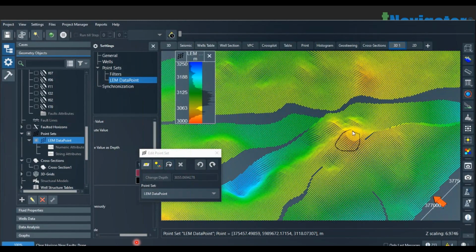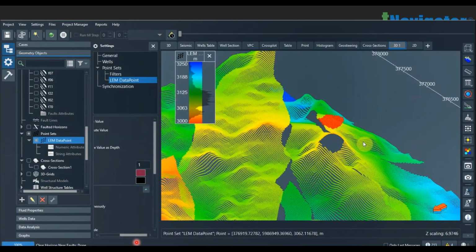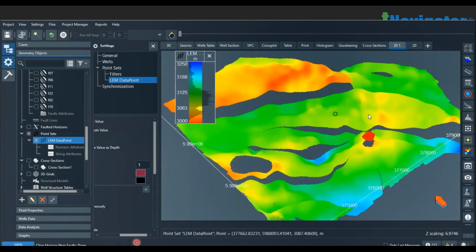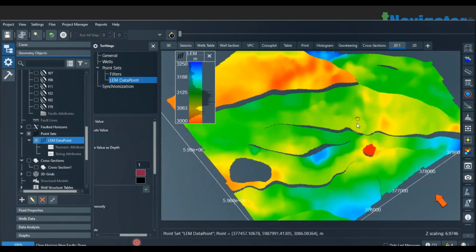This one as well, you can just delete it, or you can maybe set a certain constant depth. Let's say I type 3000 there, and then you can see all the depth where I selected the boundary will be shifted upwards. So that just shows you how easy it is to edit data if it's already converted into data points.